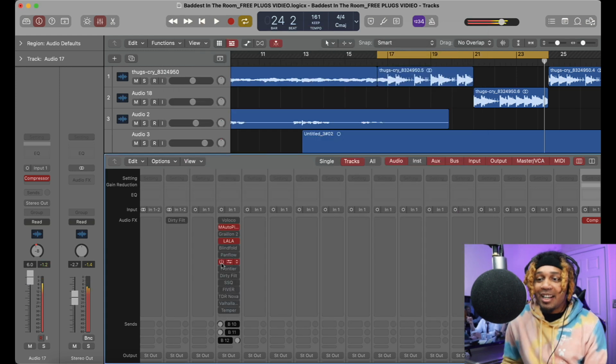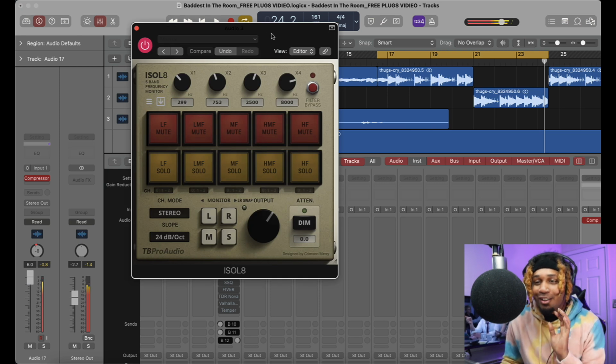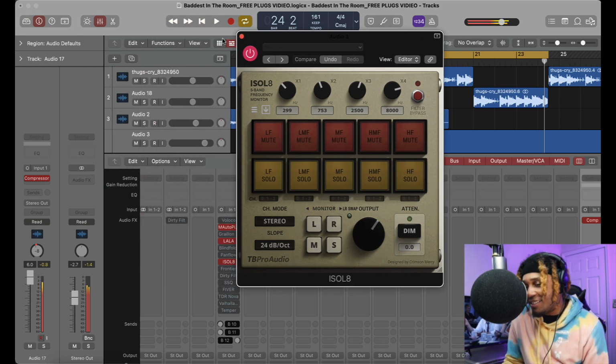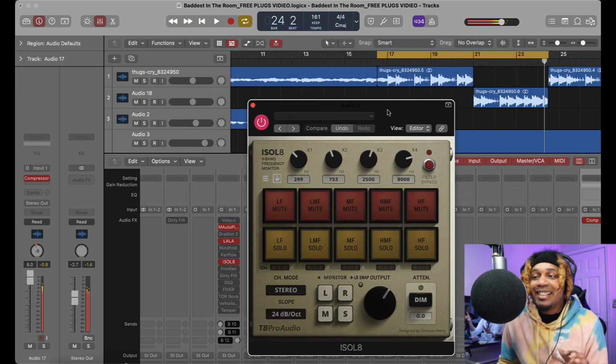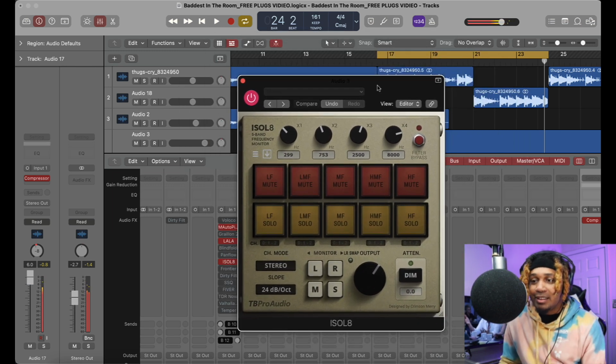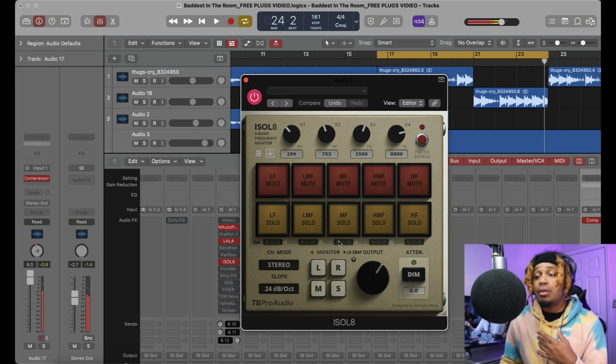You know, this one right here is called Isolate, right? So what we do with this one is pretty much straightforward. We isolate frequencies, or we can solo frequencies, or we can monitor left, right, mid, side, all that little stuff, right?